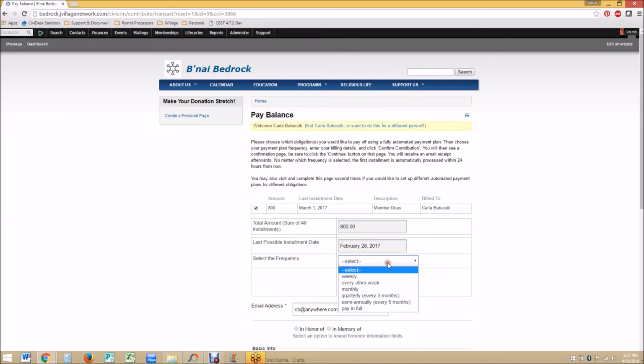Depending on the frequency we select, the system will automatically calculate how many installments and what amount we need to pay for each installment. If we select monthly, we'll get 11 installments, and if we select semi-annually, we have time to pay in 2 installments of $400 each. If a contact has more than one pledge to pay off, you would be able to select as many as desired to be paid off in a single recurring contribution.